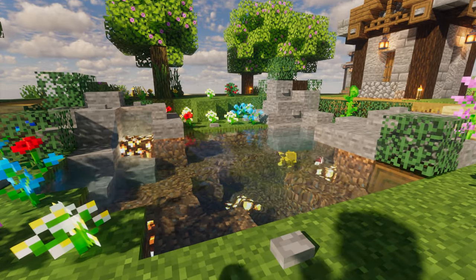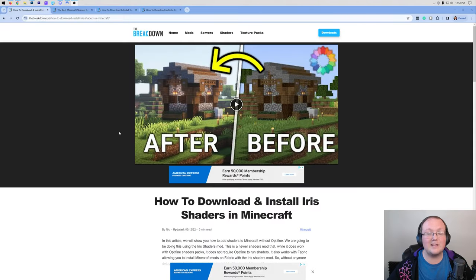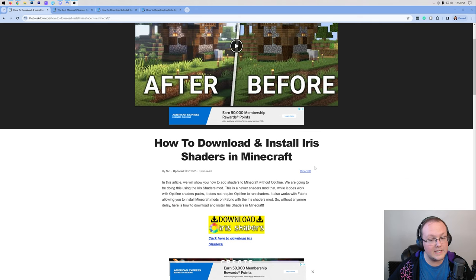But that doesn't mean you have to go without shaders. Luckily, there is a complete shaders mod that allows you to run all of the Optifine shaders, or at least 95% of them, without any issues and in the latest version of Minecraft, in this case, 1.20.4. So in the description down below, specifically the second link down below, you'll find a link to this. And this is our in-depth guide on getting the shaders mod, which is called Iris Shaders.